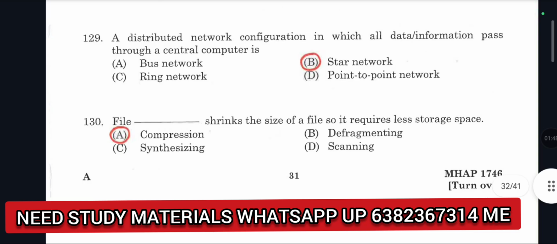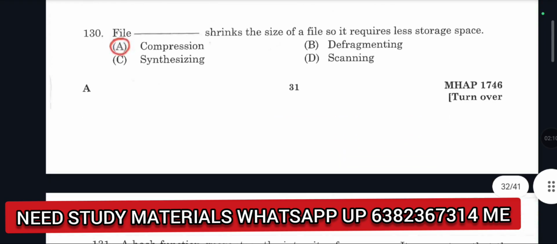Next question. A distributed network configuration in which all data information passes through a central computer is. Answer option B, star network.